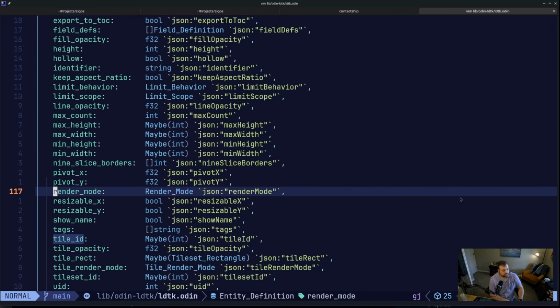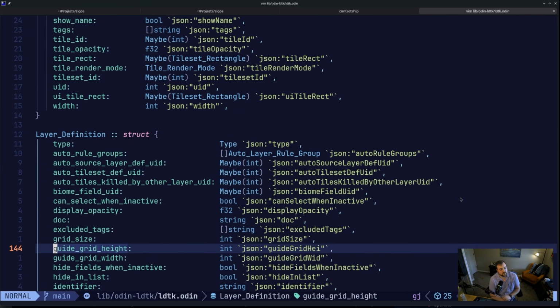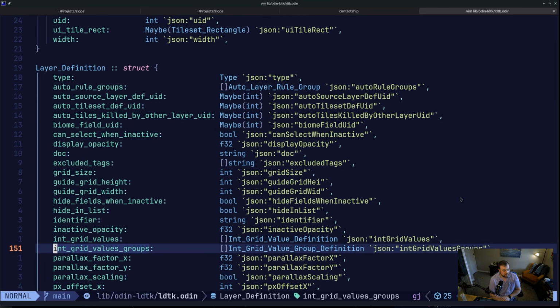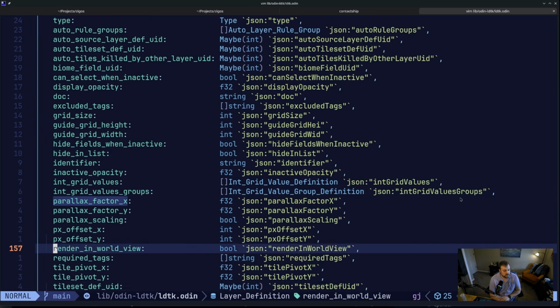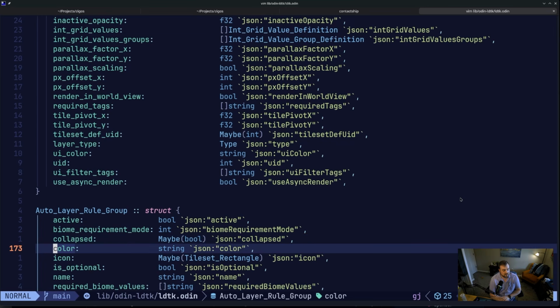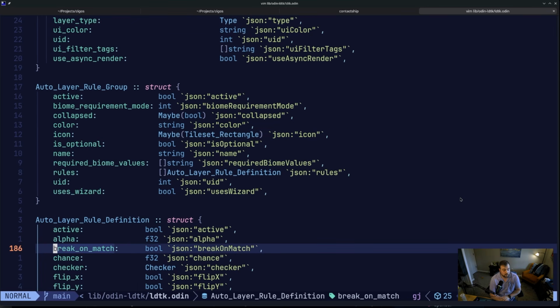The render mode. Yeah, I mean, this isn't open source, so I guess I should take the time to talk through this. I can't just point you to the repo and say, read through this. But I also don't want to spend hours talking about every single field here. So more so just trying to give you an idea of what this looks like to import LDTK stuff into your Odin project or your Zig project or whatever project you're working with.